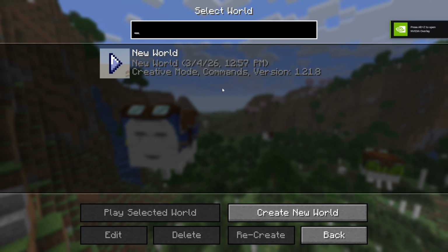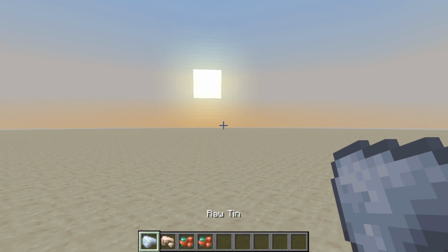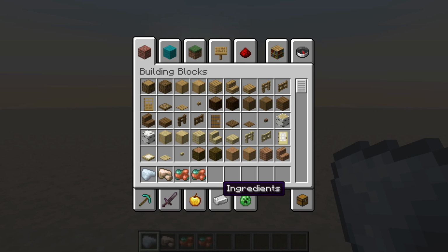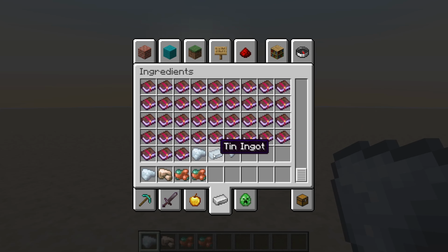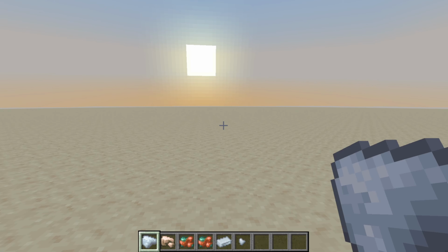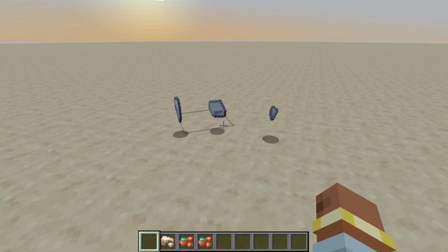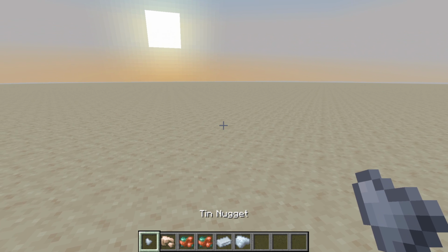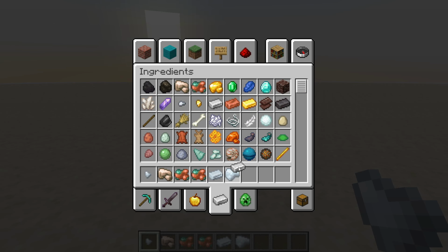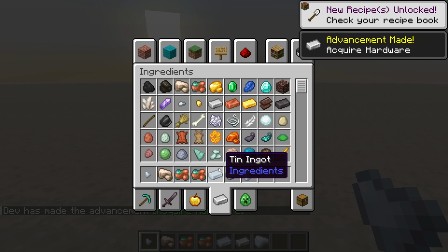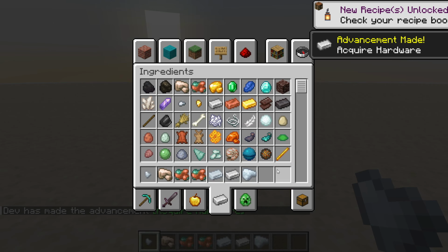and then go to our test world. Now if we go in here and go to the ingredients tab and scroll down, we will see tin ingots and tin nuggets as well. So there you go. There's our 3 modded items. Here you can see the comparison between iron and tin. Tin is slightly more blue and iron is a lot more silvery.